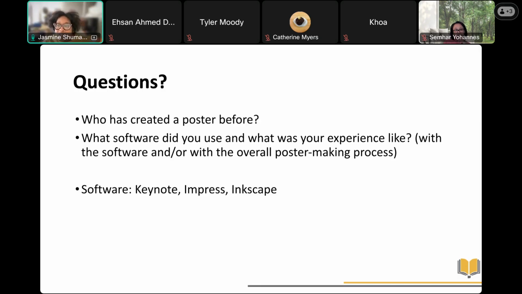So before we get started, we'd like to ask you to respond in the chat if you have ever created an academic poster before, and if you have, what software did you use? Maybe you used PowerPoint or you've used Canva in the past. Please let us know in the chat at this time what you've used. Totally fine if you haven't used it. We'll go ahead and move on.